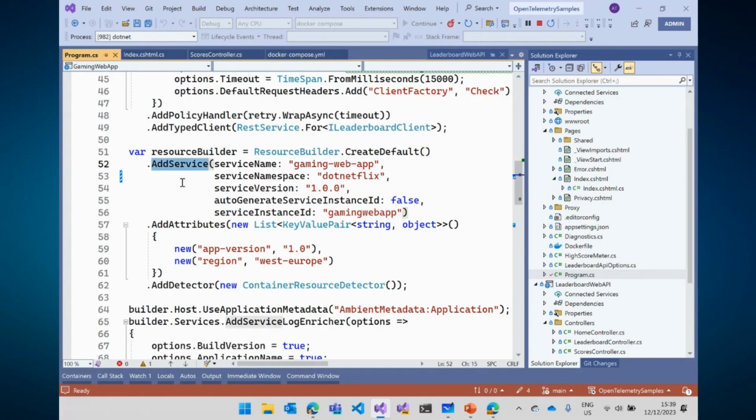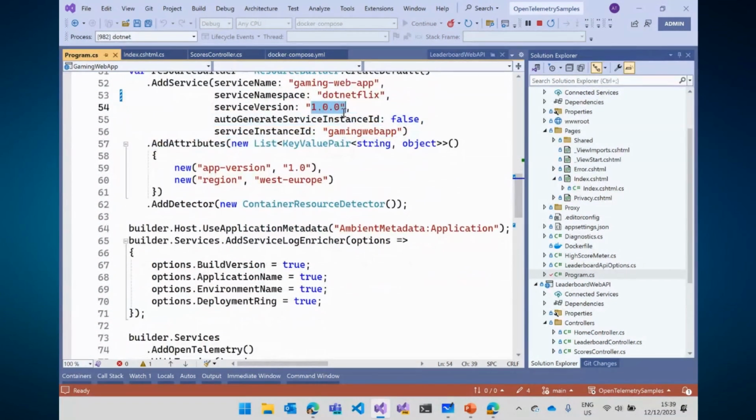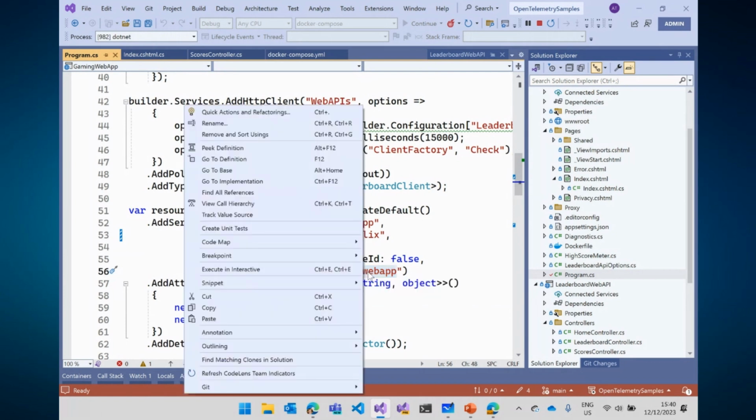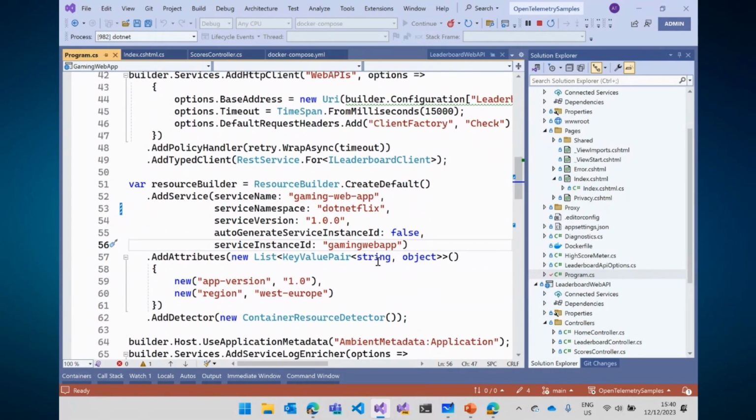And then you'll tell it, okay, this thing is about a service, and the service is called the gaming web app. It's in this namespace dotnetFlix. And this is its version, and you do your own type of versioning. It's just textual. The service instance ID is this one. So it might be different from the name, but this is a static thing. So when we run multiple instances of these, they are all collected together. You could also keep them apart by creating new IDs for every instance, but then you would see them behave individually. And now we're just aggregating everything together, even though this might be an application that is replicated many times in a Kubernetes cluster, for example.